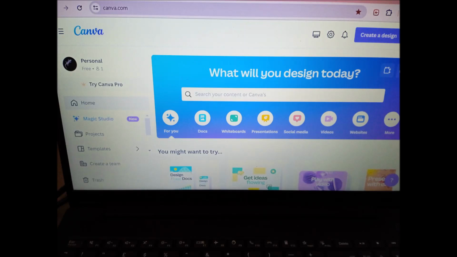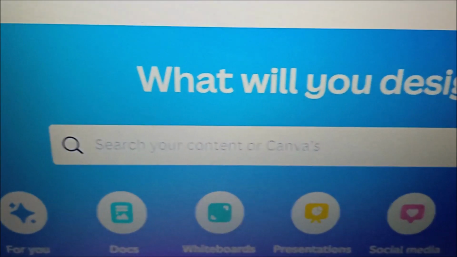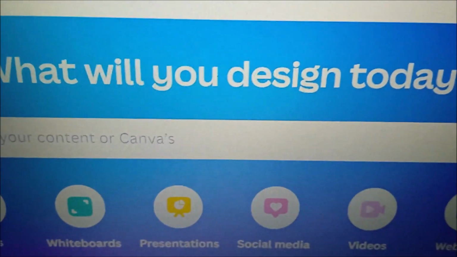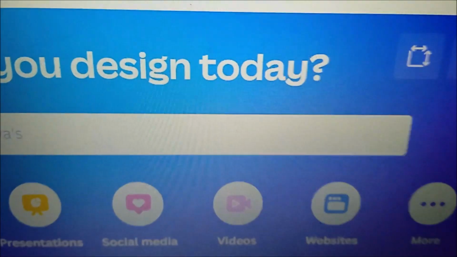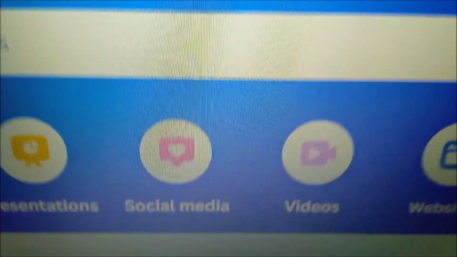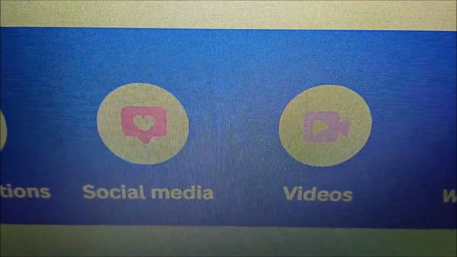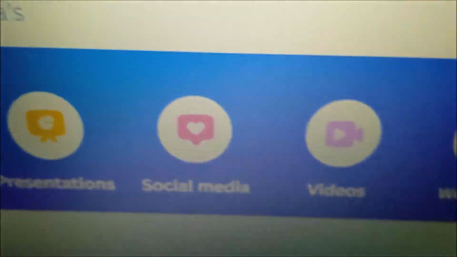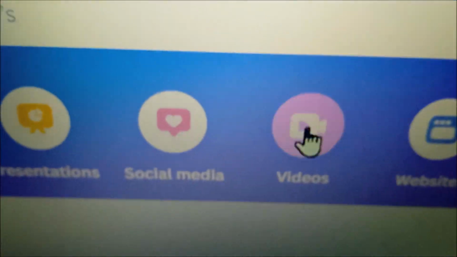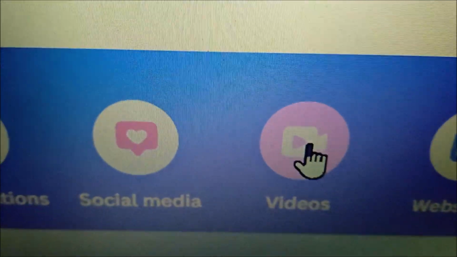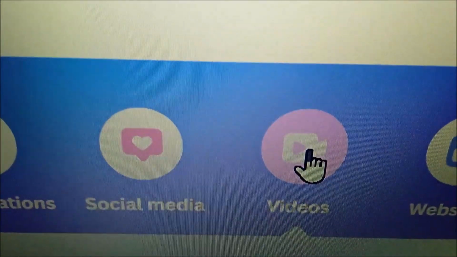This is how you use Canva for no fees and no payment. This is the first screen and this is what you will see. Now note it says social media and videos. If you want to do something, for example, for YouTube, do not hit social media. You actually want to hit the word videos for anything to do with YouTube.